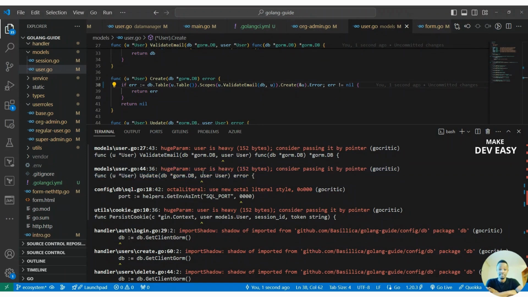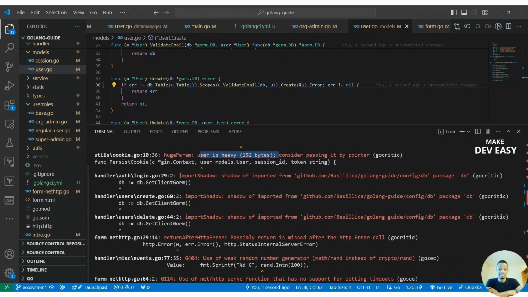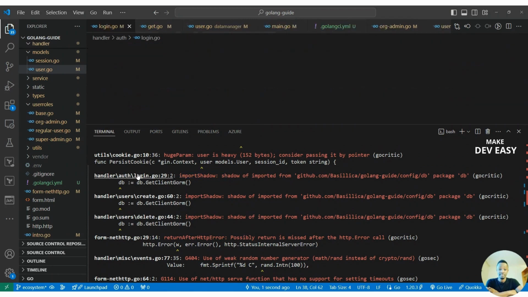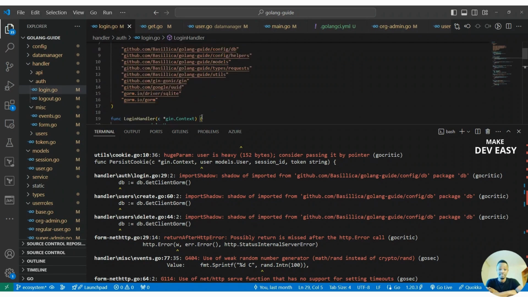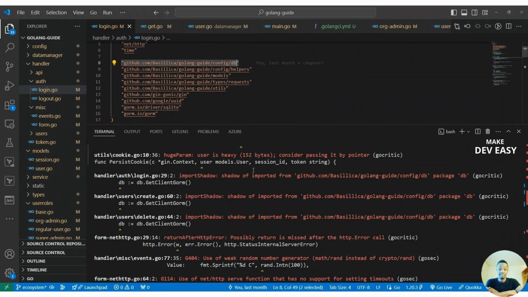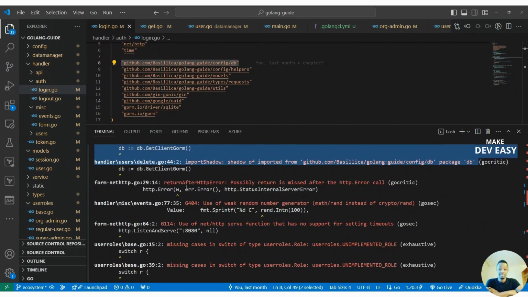This is also something similar. It's asking us here to consider passing this by pointer. And then if you look over here again, we have a lot more recommendations. We also have the same user struct here. We actually have somewhere shadowing, where an import is shadowing a variable that we have locally. So if you look here, we have a variable defined as db, but I think if you go up, we'll also have an import called db. So this is of course really wrong. It shouldn't be at all. And we actually have it in like 3 places.